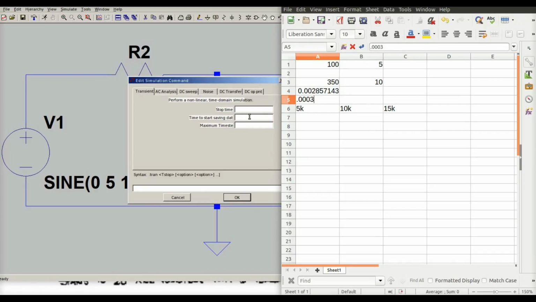Time to start saving data. I don't have any reactive components, so I can start it at 0. Here I've got 100 Hertz. Going to do the same thing.